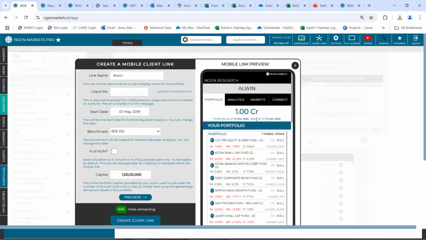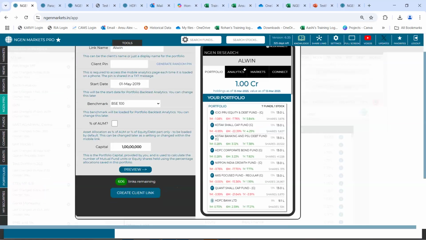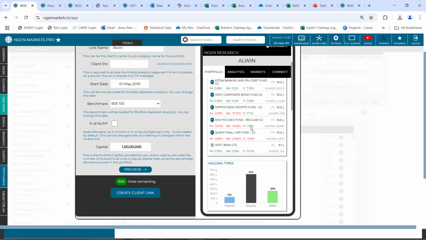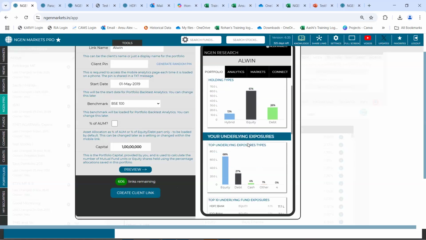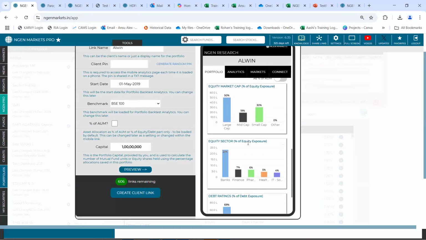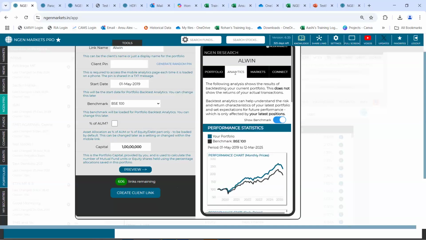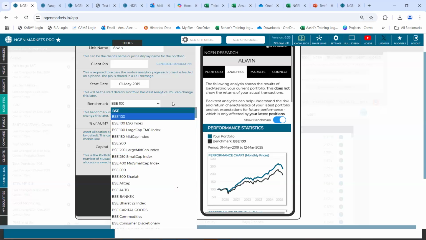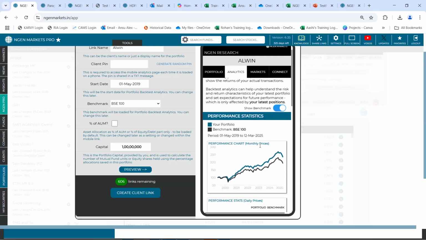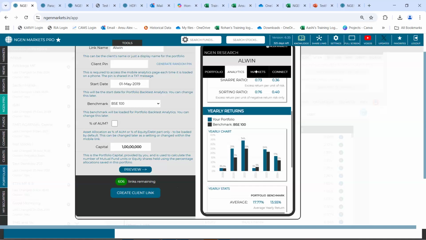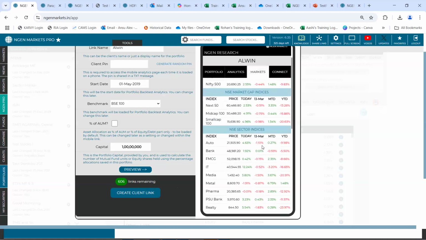So this is the preview that your client can also view on their mobile. Since this is a mobile link, not every tab that you see on the platform will come up in this link. We have made sure that basic details related to the portfolio do come up. The first section will be the components that form a part of the portfolio, followed by the holdings and exposures data. The next page shows you the performance of your portfolio against the benchmark. You can select the benchmark from this drop down as well, and then you can share it across. Next page gives you basic market performance details.